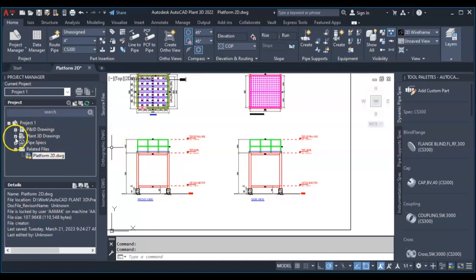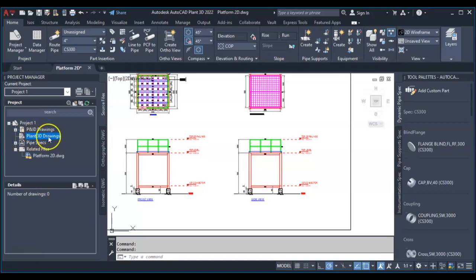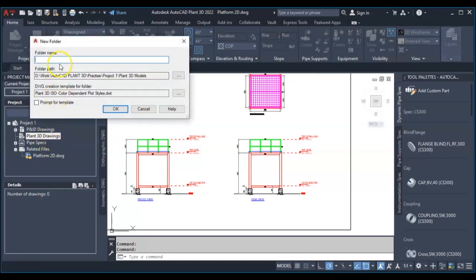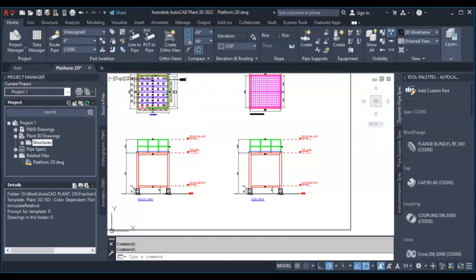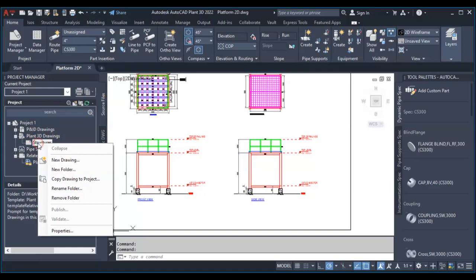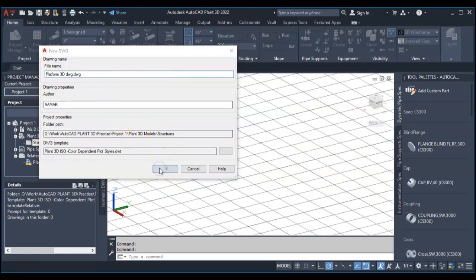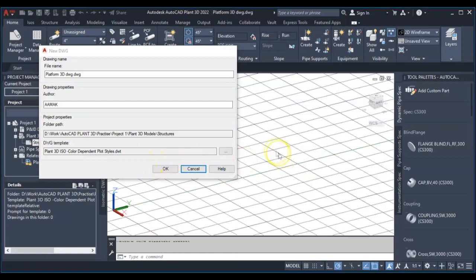So the first thing I usually do is I go to my plan 3D folder, that's over here, and I right click, I create a new folder called structures. I click on OK. Then the next thing I do is right click again on structures and I name it maybe platform 3D drawing. You can give it any name, you don't have to be precise or use the same thing I'm using. So I click on OK. So you wait for the interface to boot up.